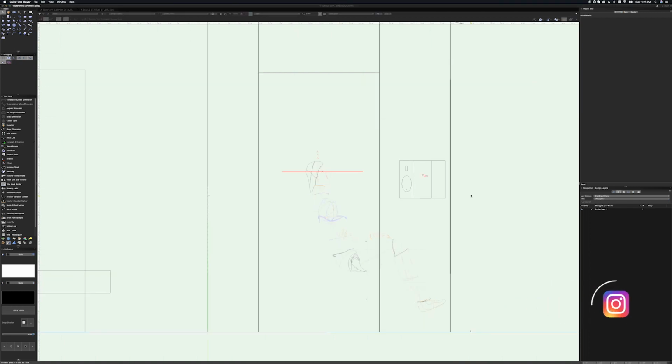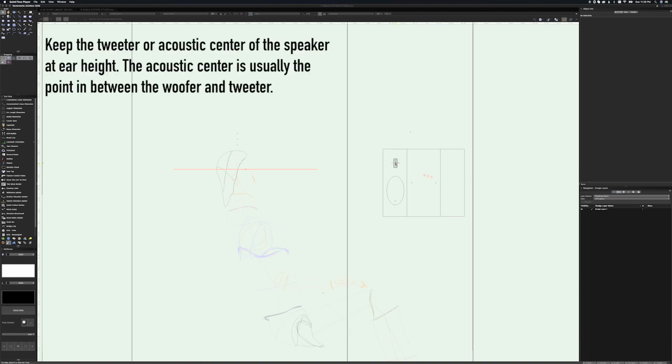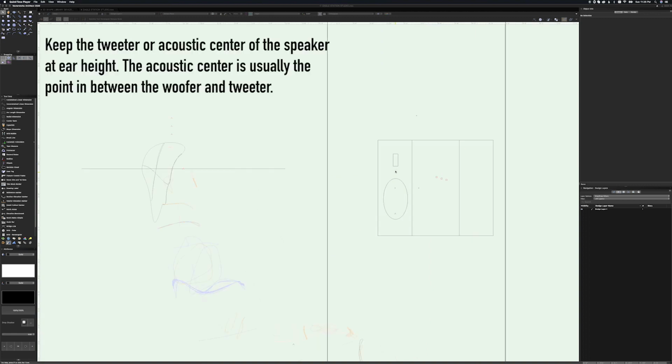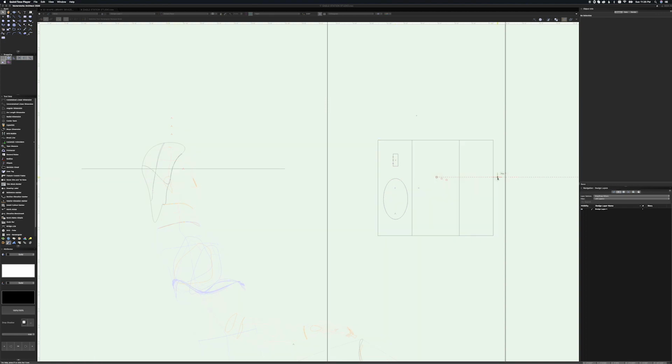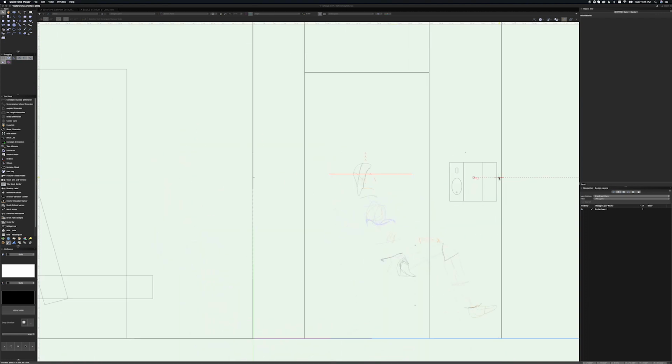Now when it comes to placing the height of your speakers, you want to make sure that the tweeter, or at least the point between your tweeter and woofer, is at ear height. This is pretty self-explanatory. Obviously, if a speaker is down here, it's not going to sound as good. Or if your speaker is up here, also not going to sound as good.